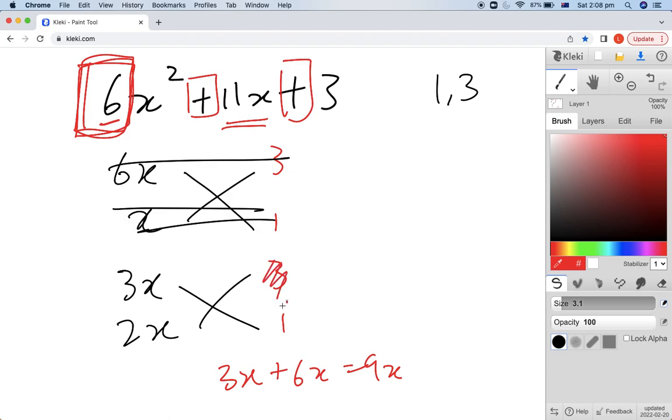So what we do is we just flip them back around. That was previously 1, it's going to be 3 now. The 3 is going to be the 1 now. So 3x times 3 is going to give us 9x. The 2x times 1 is going to give us plus 2x here, which is 11x. Just perfect.